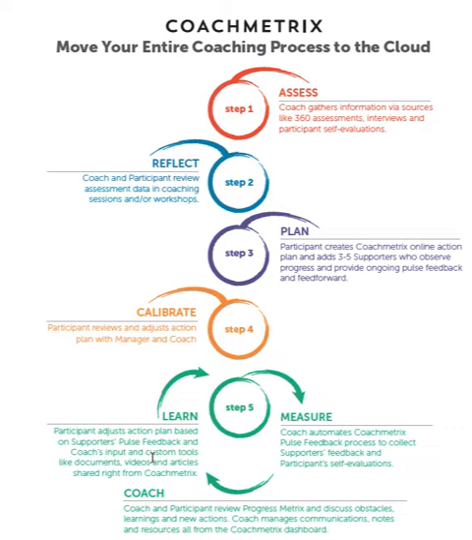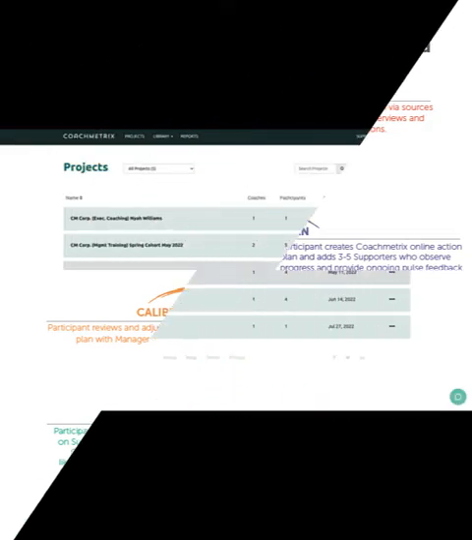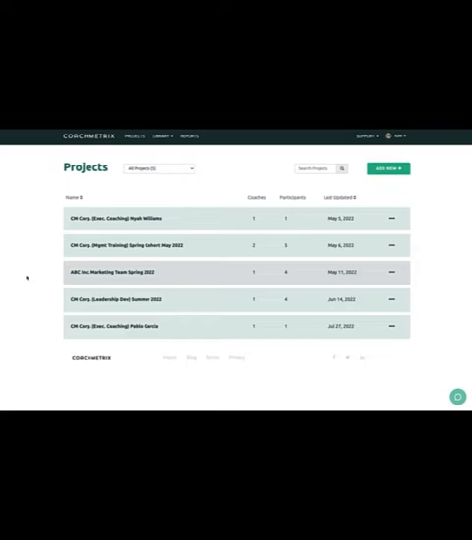All right, let's go over to the Coachmetrix application now to see how this process plays out. So when you sign into Coachmetrix, you're going to land on the projects page, and each of these horizontal shaded lines represent a different project. A project can be a one-on-one executive coaching engagement. It could be an executive coaching engagement with multiple coachees. It could be a leadership development program, and it could be a team development program as well.